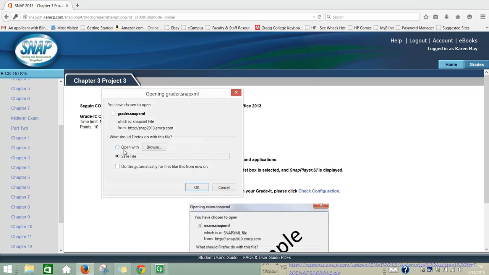If you have an open with and browse, you can browse to the Snap Player. If this is your first time, then you must save that Snap Player. If it does not work, you need to go through some of the troubleshooting tips that I have put in the Dropbox on the website. I put it both on the module page and in the Dropbox. You need to go through those.